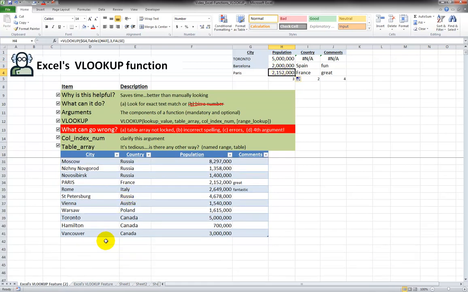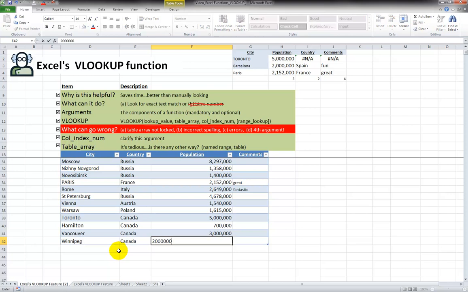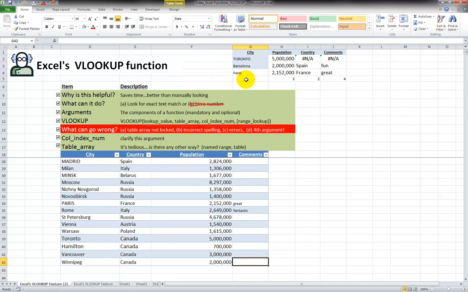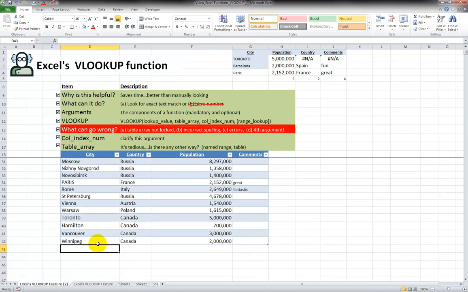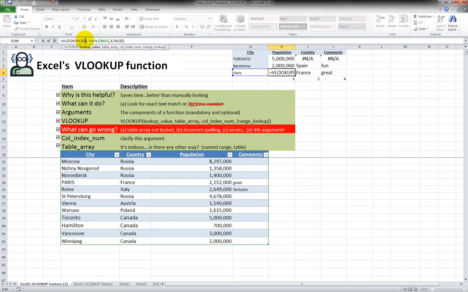I could even come in here and type in something new. Let's type in Winnipeg, Canada, and let's say Winnipeg has, I don't know, 2 million people. And the range automatically updated. So it's a dynamic kind of thing where whenever you type in something new here below, it will automatically update. So now I'm going to type in this cell because this VLOOKUP is saying find whatever is in cell G4. Doesn't matter. Whatever is there, it's going to look for it. Let's type in Winnipeg, and it automatically finds that 2 million.